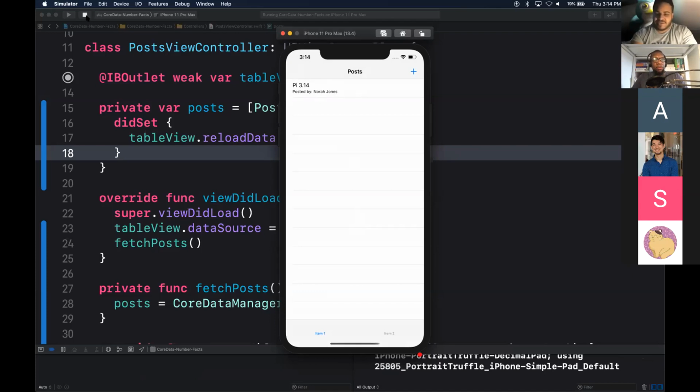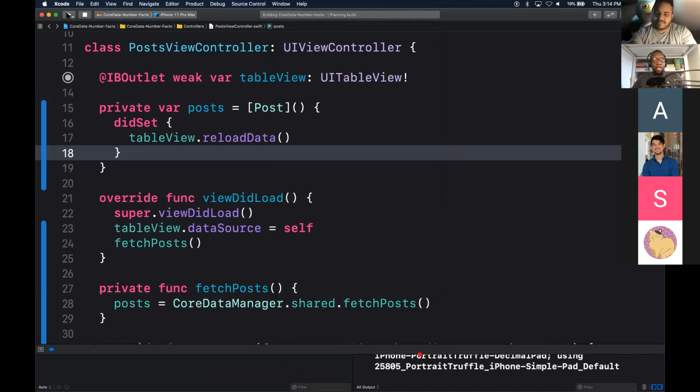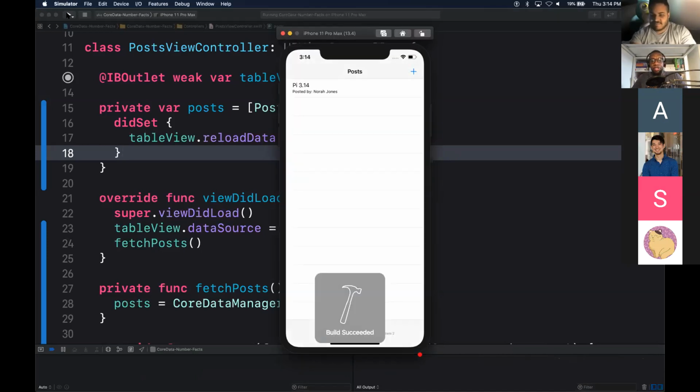We stop the app, we run the app again. Does it persist? It does persist. So at this point, we are good as well. And we have a post for Nora Jones.